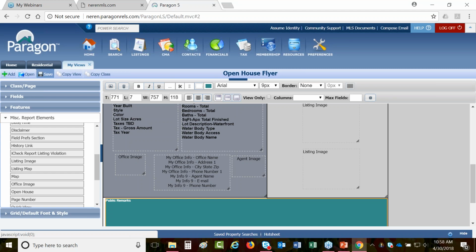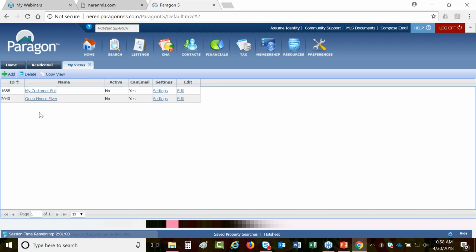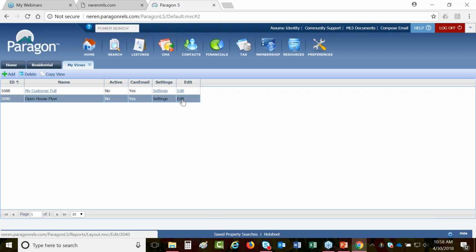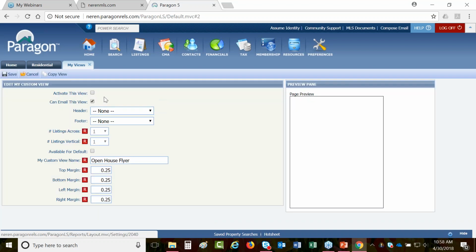All right, so I clicked save because I'm going to leave this now, and I'm going to go back to open. Clicking open brings me back to my list of reports. And if you remember back at the beginning of this, we haven't yet activated this, so it's not going to be available in my list of reports. I'm going to go to open house flyer settings and just check that activate this view box and then hit save.